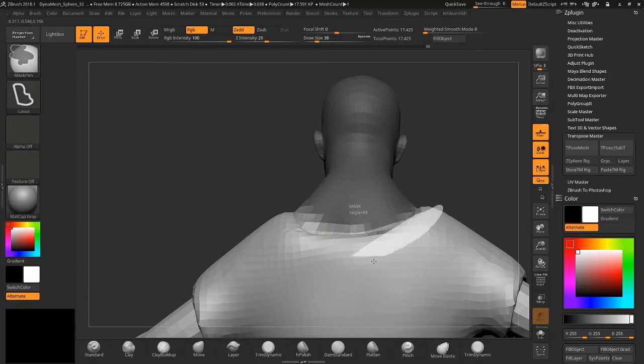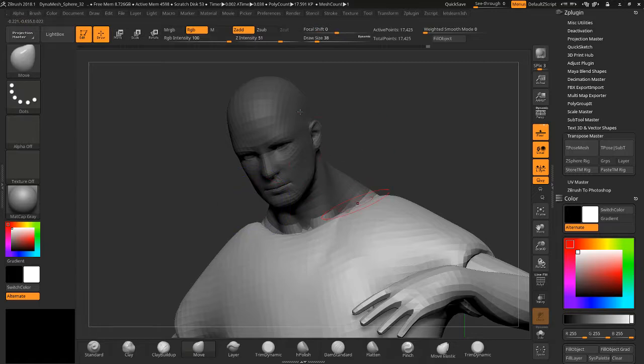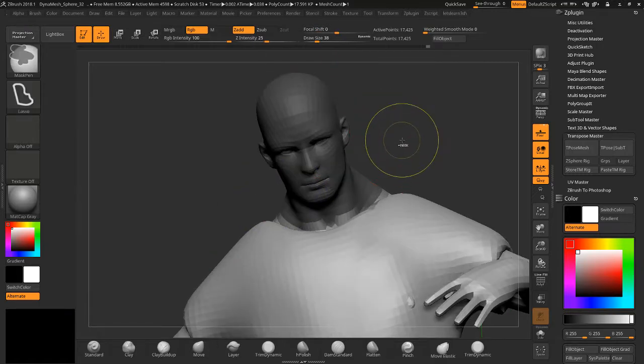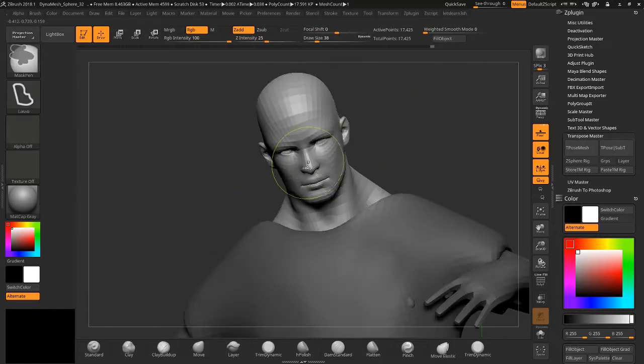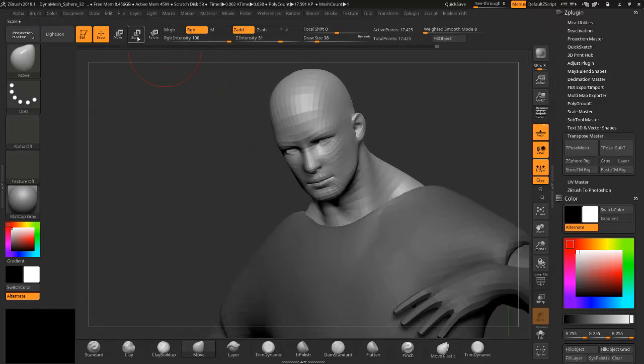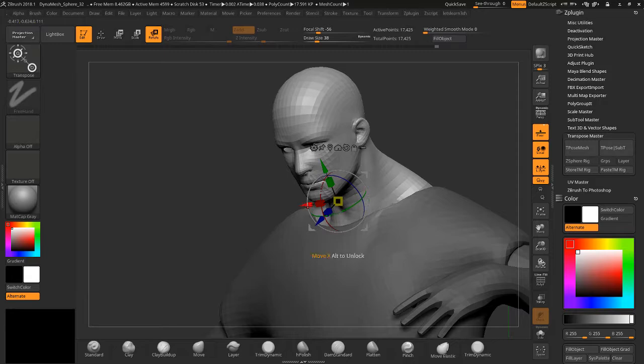Control Alt and drag, and draw on it to undo whatever you did if you didn't like it. Rotate. Let's see what happens here.